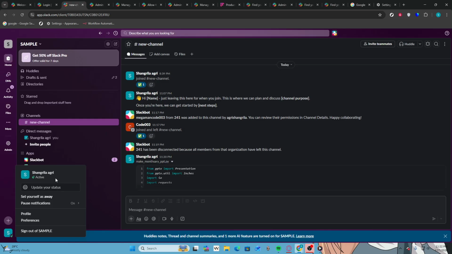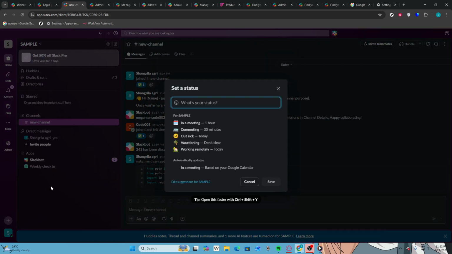After that, select the option labeled Update Your Status from the drop-down menu. This action will open a new dialog box presenting you with different status options and a text field for a custom status message. Take a moment to review the available options to find the one that best reflects your current situation. Once this appears, click on the button labeled Set a Status within the dialog box.